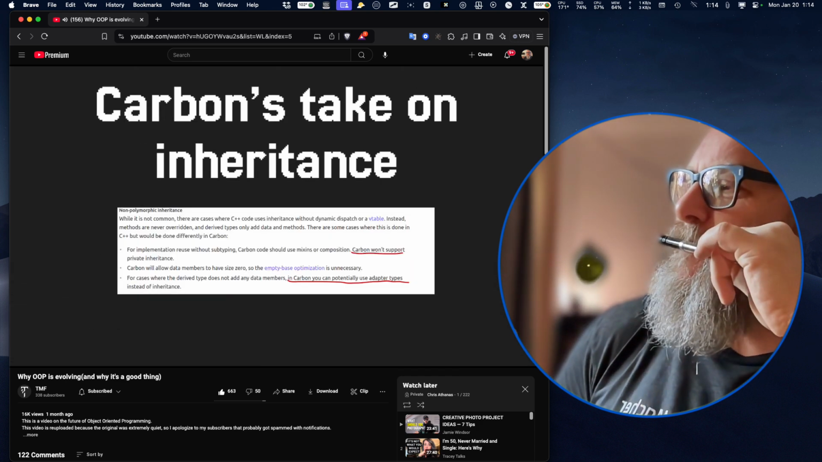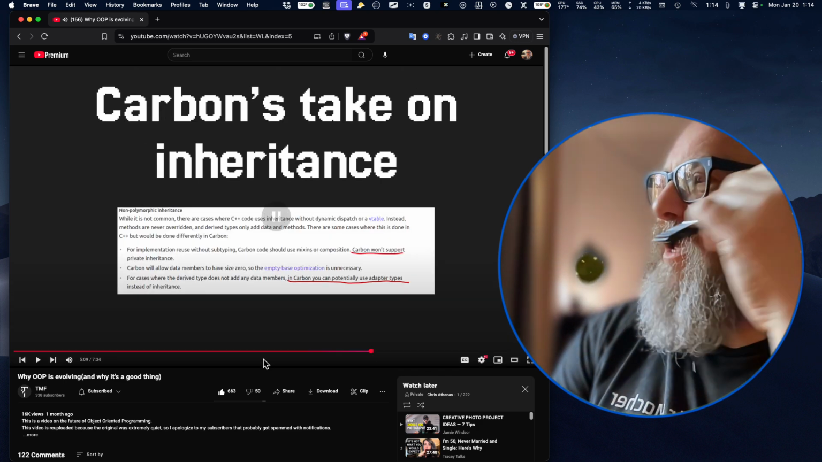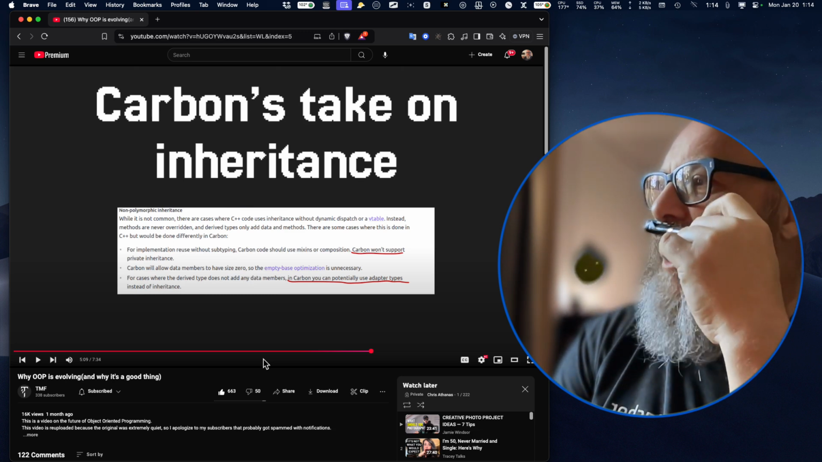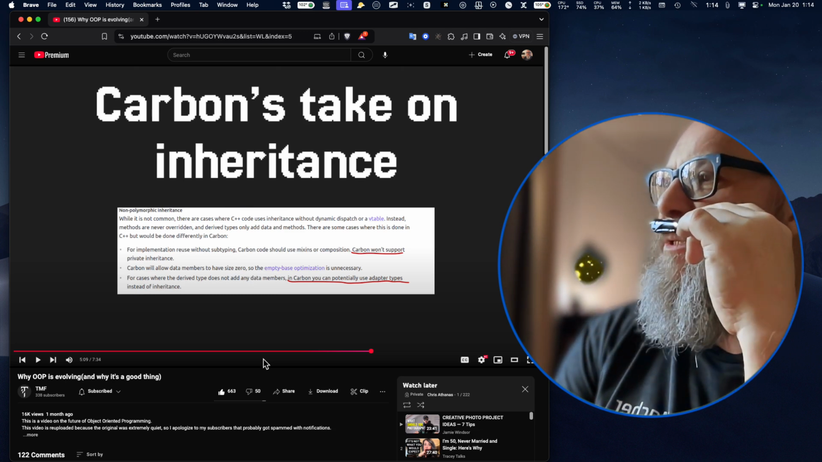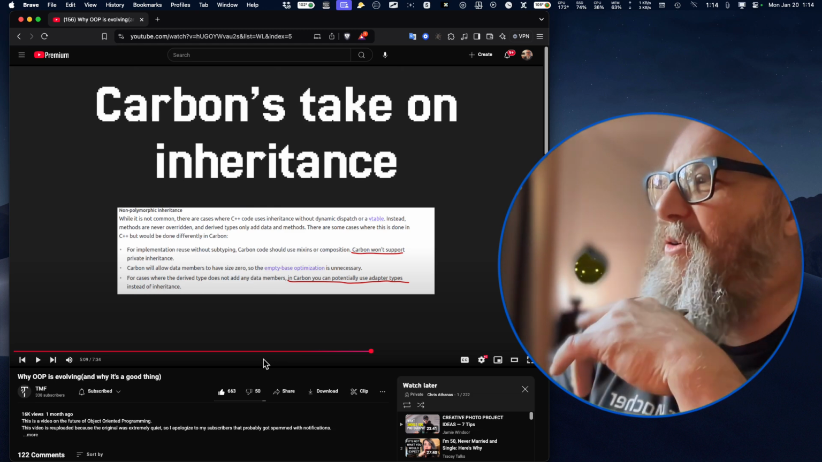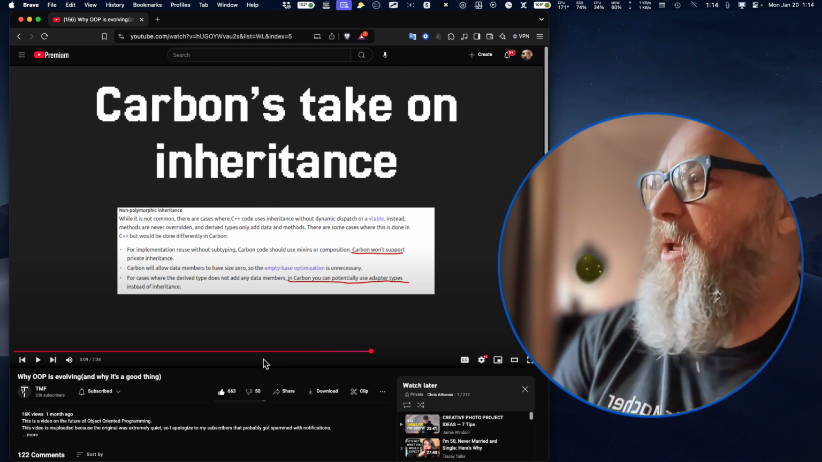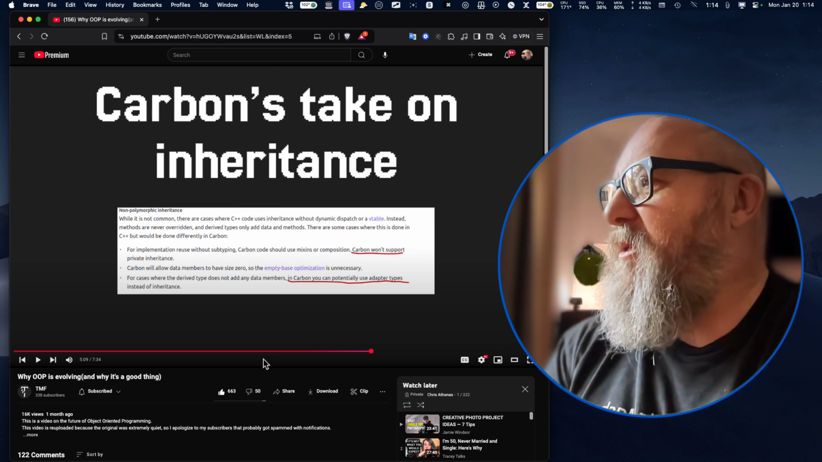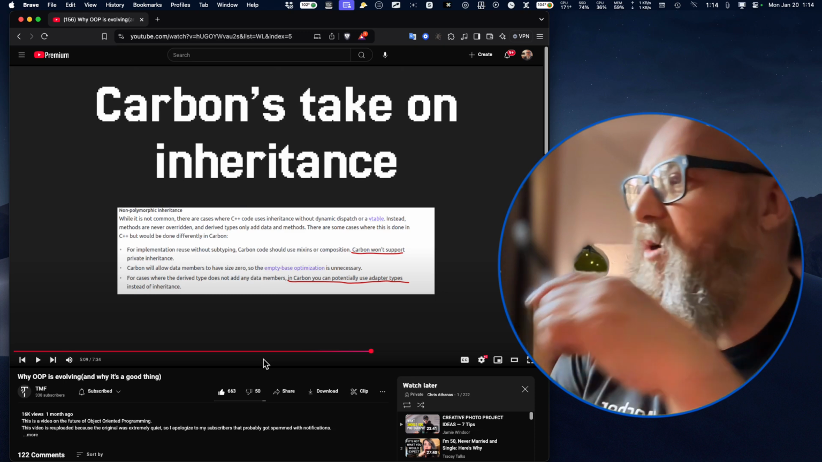Even Carbon, which plans to be a successor to C++, isn't abandoning inheritance. It says Carbon's take on inheritance: non-polymorphic inheritance. While it's not common, there are cases where C++ code uses inheritance without dynamic dispatch or a vtable. Instead, methods are never overridden. Derived types only add data and methods. That there are some cases where this is done in C++. It's done a bit differently in Carbon for implementation reuse.